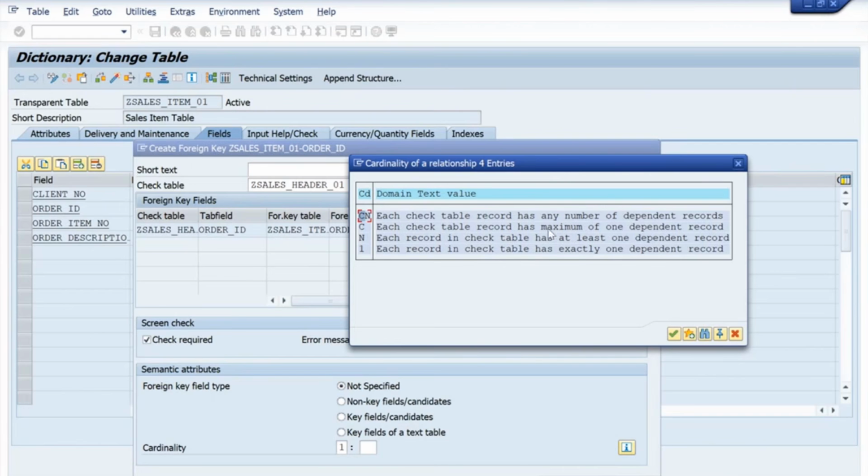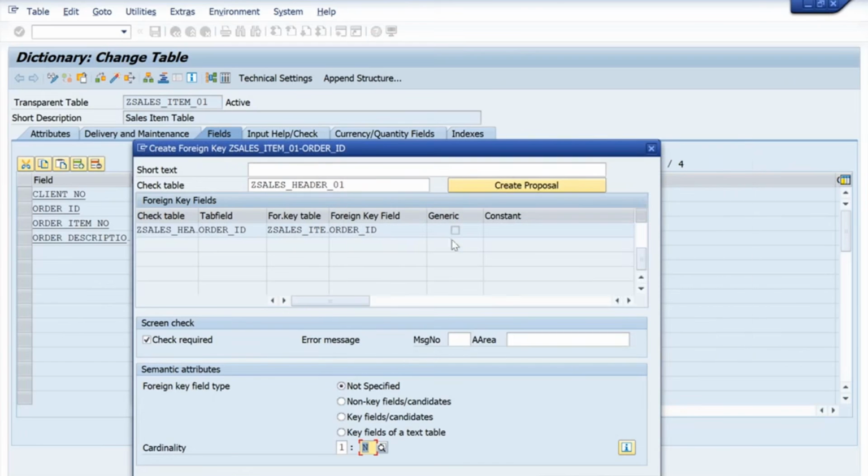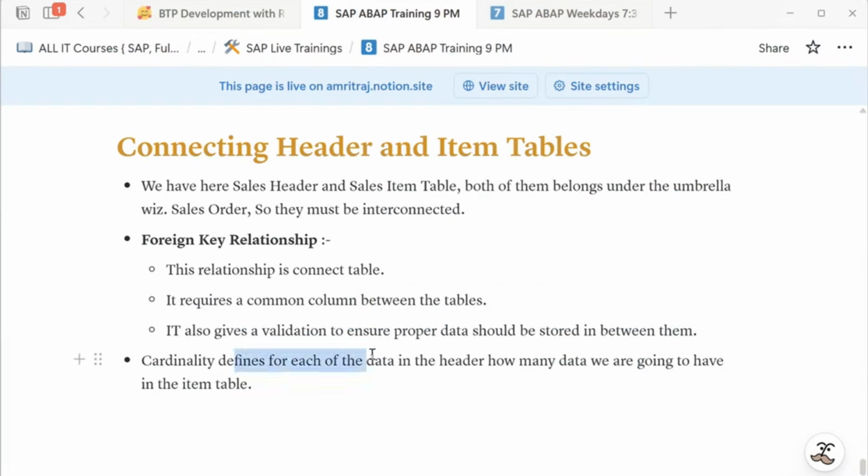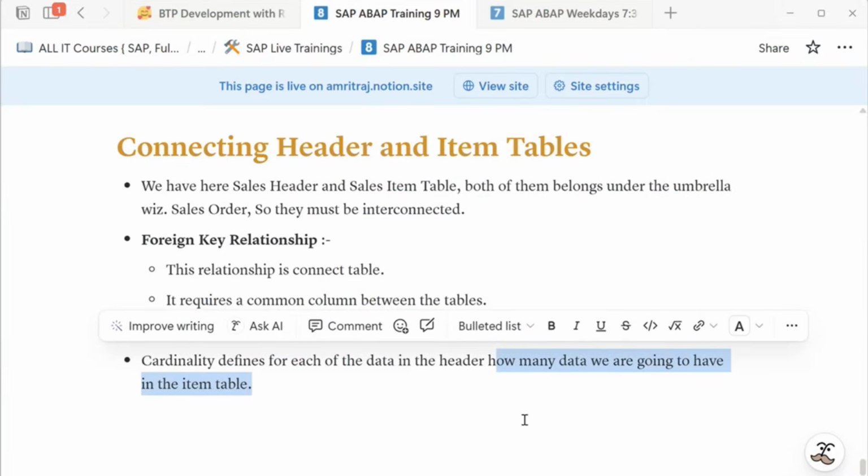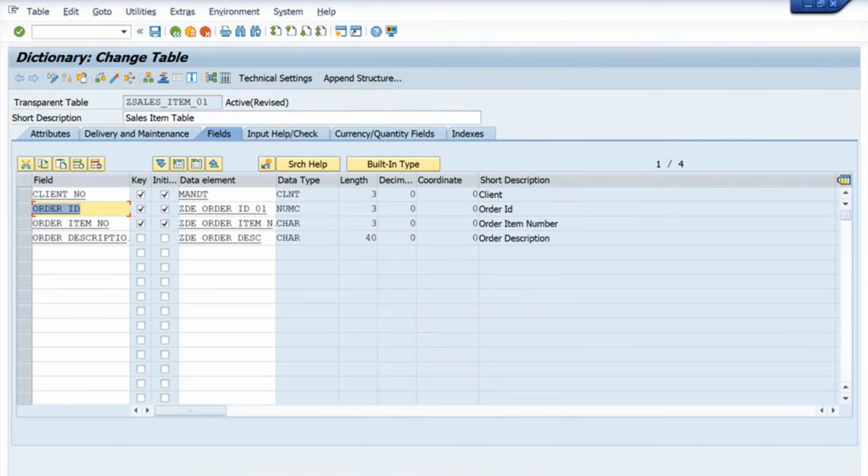Generally, in the item table, it is allowed that we can have multiple records. So either you can select this option or you can select this option. I will go with this one because I want a one to n relationship. For each record of my header, I want more than one record in my item table. This is cardinality here. You see, each data in the header, how many data we are going to have in the item table. Now I'll click on copy. Foreign key has been applied. Activate it.